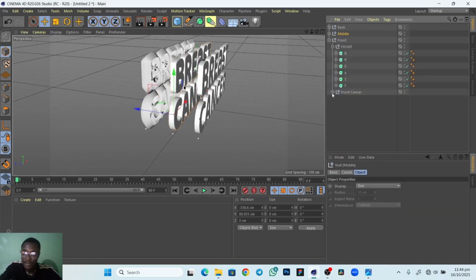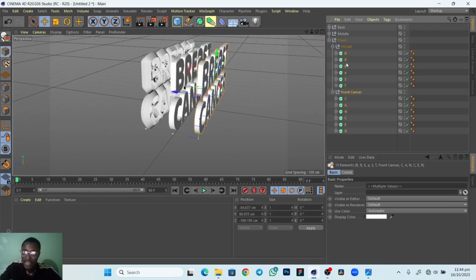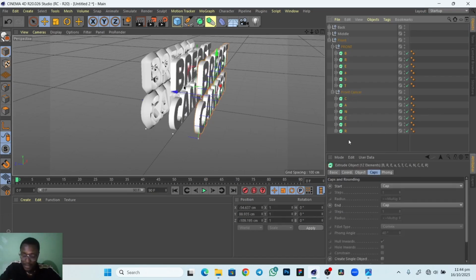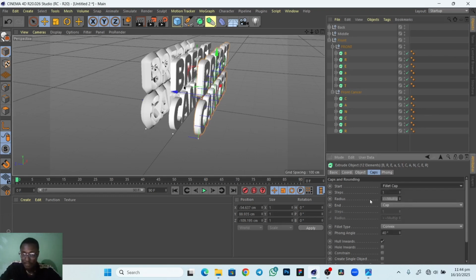And at the front, we will do the same. Hold on shift, you select the first one, hold on shift, and the last one, and everything is selected. Then you deselect the front cancer from the list. You can see here. So hold on control, select that, and that's fine. So at the front, what we are going to do is you have a fillet cap and a radius of 0, and the end will also be cap.